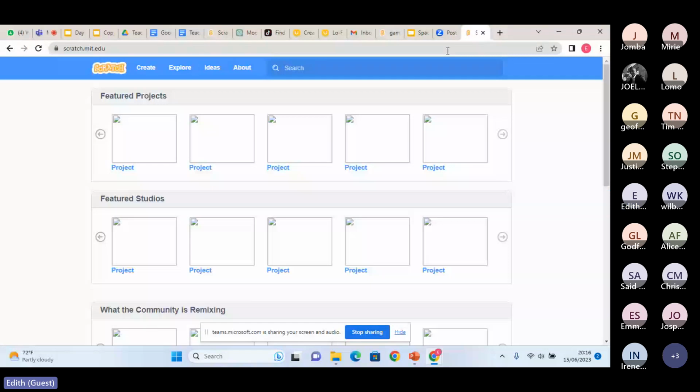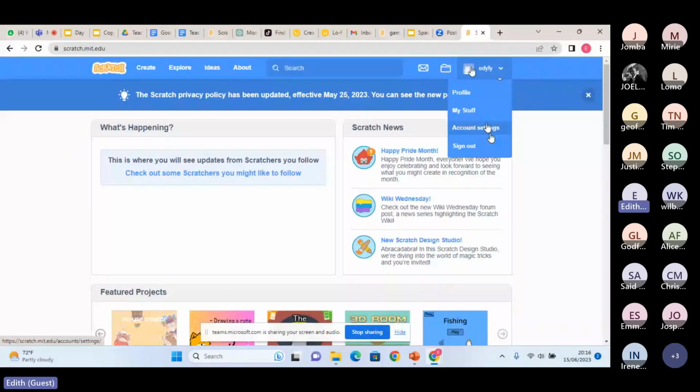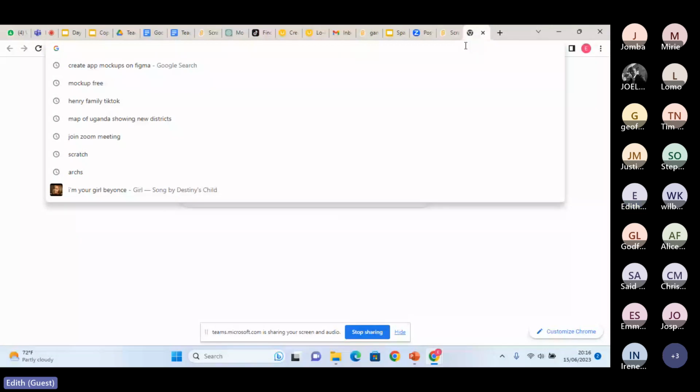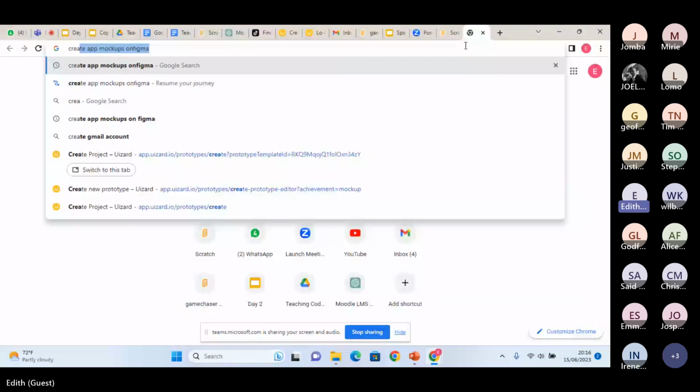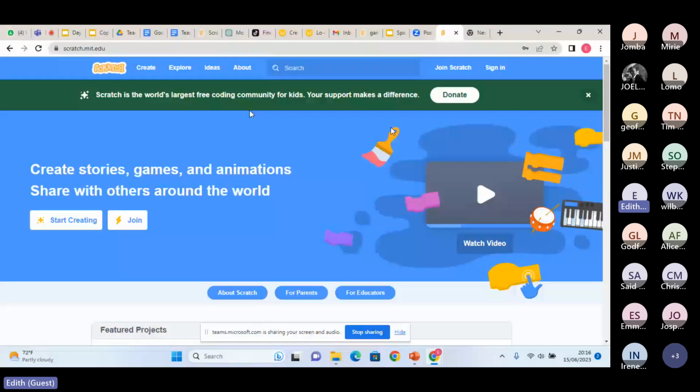So, I already have an account. Let me log out. Sign out. Okay, so Alice, I hope you can see this interface. We have Scratch here. We have the Create here, exploring ideas, but we also have Join Scratch here. So for those who have no account, you can get to this tab and click on it.